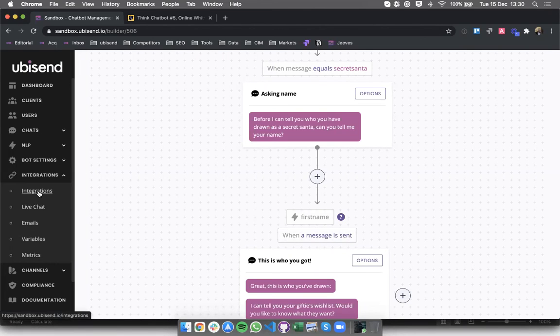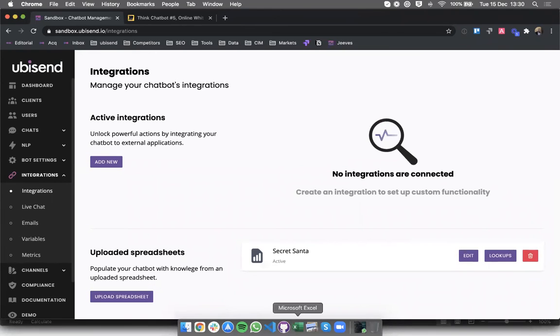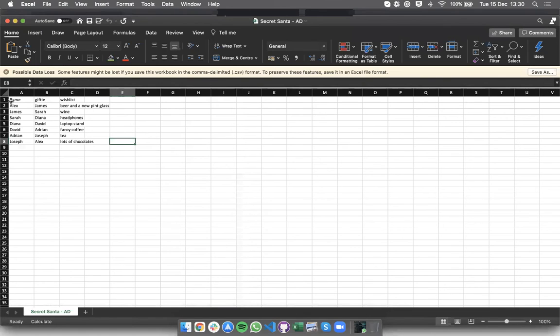What we've done before is upload a spreadsheet. The spreadsheet is here, and as you can see, we've looked at it. It has three columns: one called name, one called gifty, and one called wish list. All of these columns have values, filled for every single row. So we know that Alex needs to buy a gift for James, and James likes beer and a new pint glass. James needs to buy a gift for Sarah, and Sarah likes wine. Very simple spreadsheet that you could have.